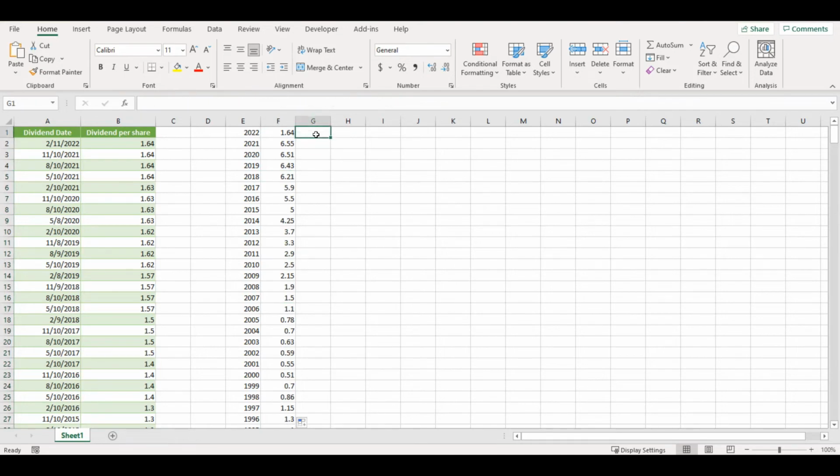Now I will just use a simple IF function. If this one is bigger than the previous year, let's count the amount that will be here plus 1, otherwise put here 0.